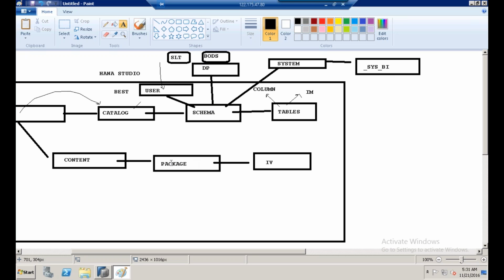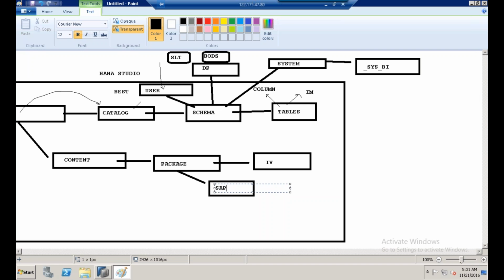Now, coming to the package. What is a package? A package is used to group together related information. Under this package, you have sub-packages. Again, you can regroup based on applications. For example, I have one main package, SAP ECC.